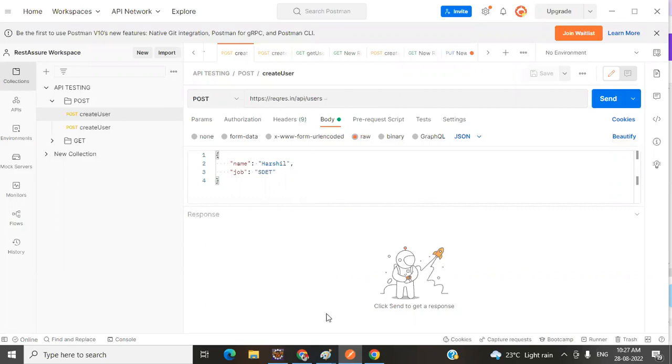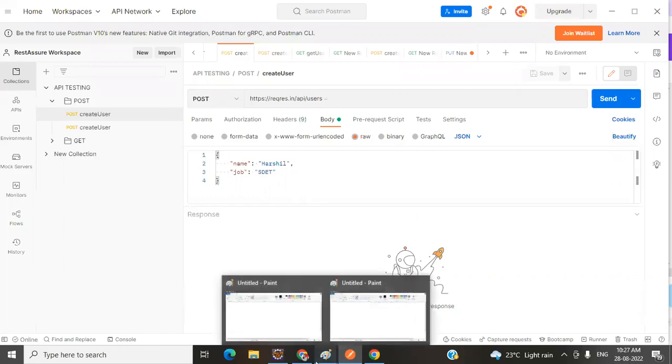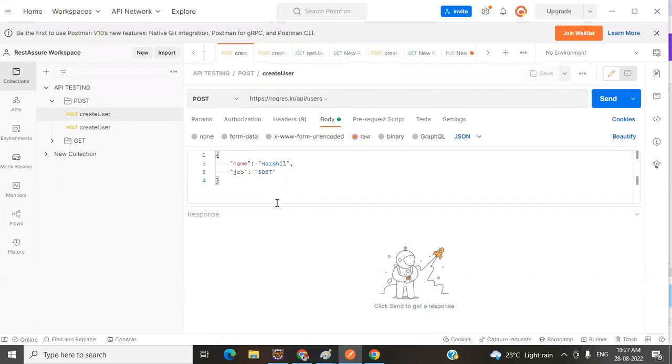Any doubt with the course? What is the difference between Postman and Rest Assured? Postman is only a tool. In this tool, you are working with the REST APIs. This is like manual testing.